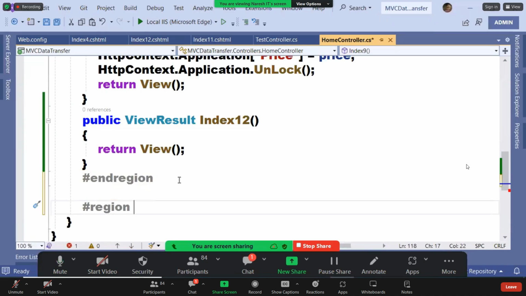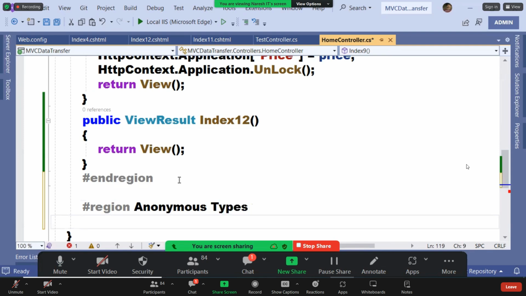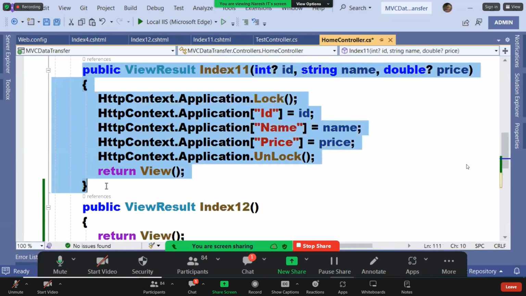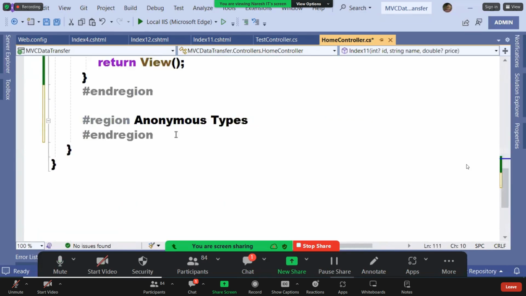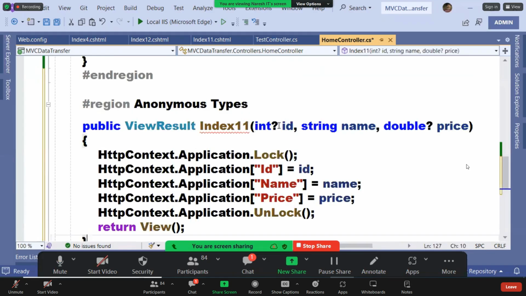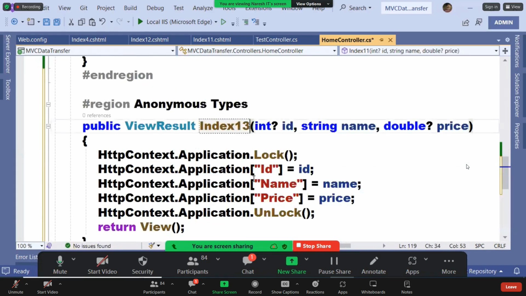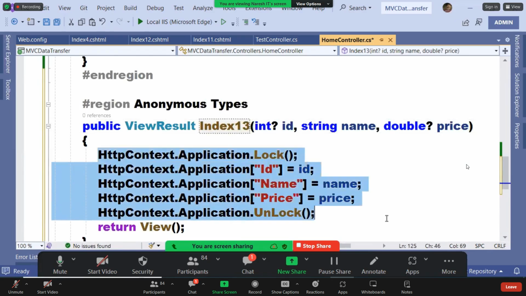Region, anonymous types. Observe it carefully. I'm copying this method, guys. We'll paste it out. What is it now? 12 is here, now 13. Okay, now 13. Now, just observe.